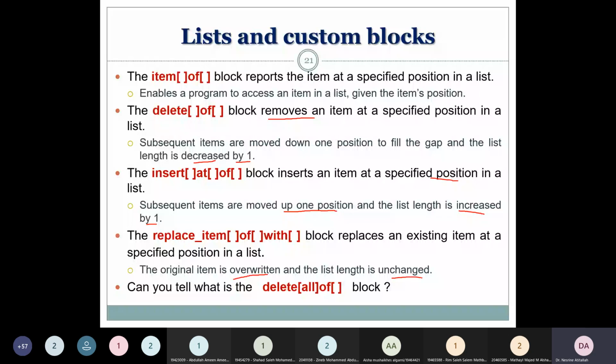Can you tell me what the delete of all of any list block does? What does this block mean? Delete of all of.